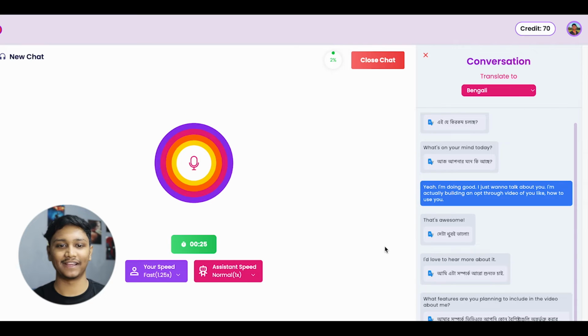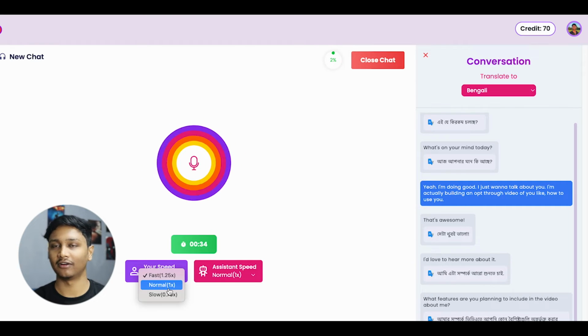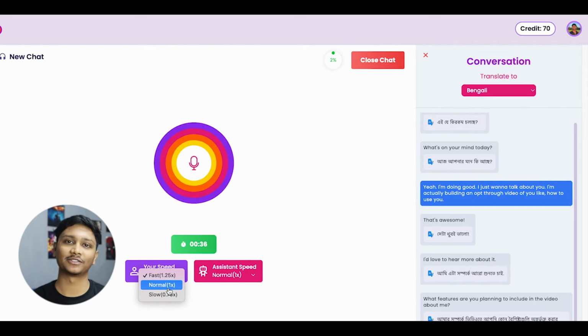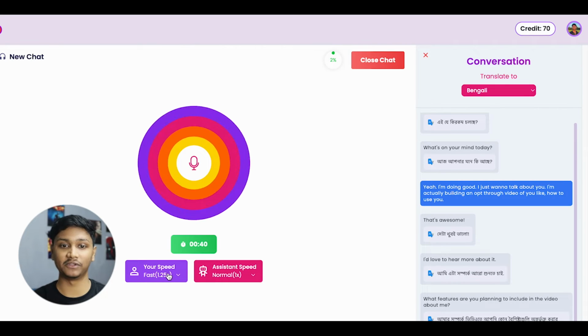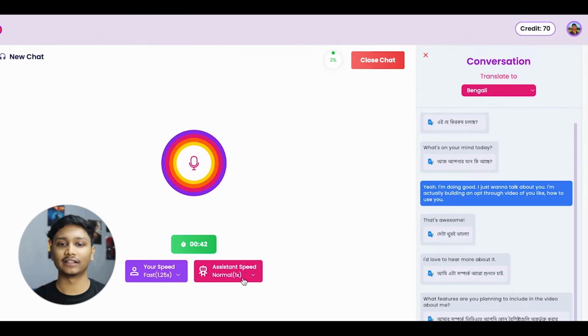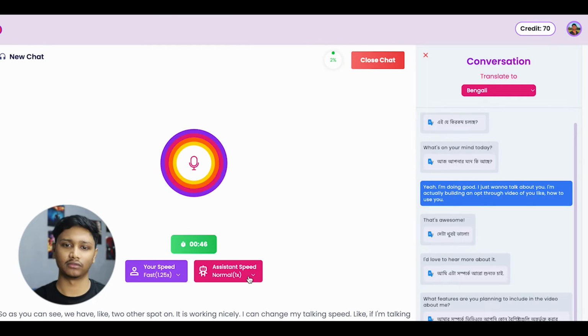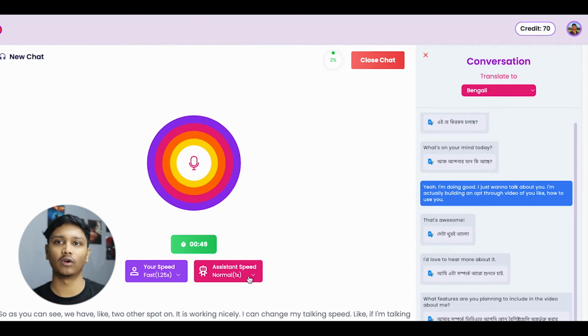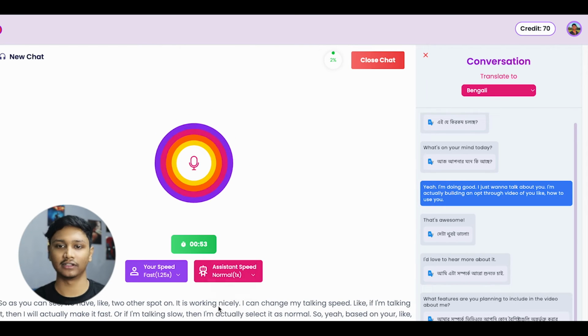Okay, so as you can see, we have like two other buttons. It is working nicely. I can change my talking speed. Like if I am talking too fast, then I will make it fast. Or if I'm talking slow, then I'm going to select it as normal. So based on your talking speed, you can select anything you want. And this is for assistant speed. Normally, you want to keep it as 1x, but if you want the AI to speak a little bit faster or slower, you can do that here.